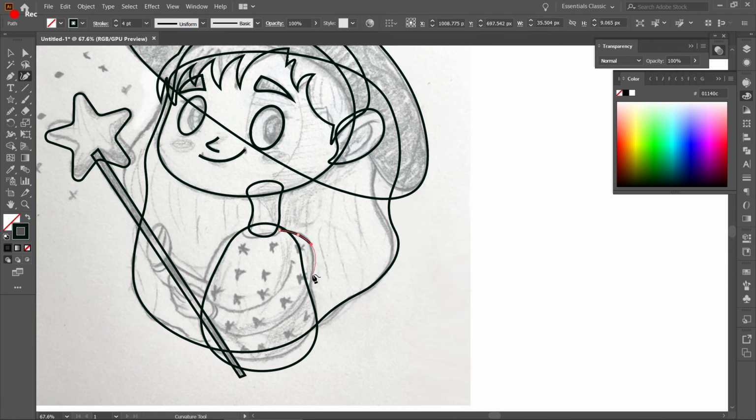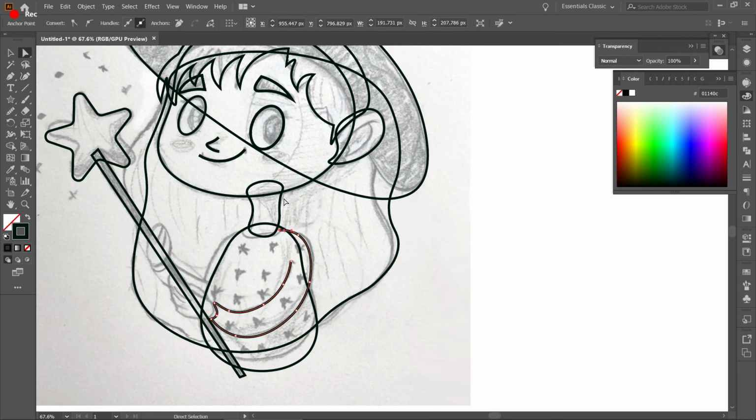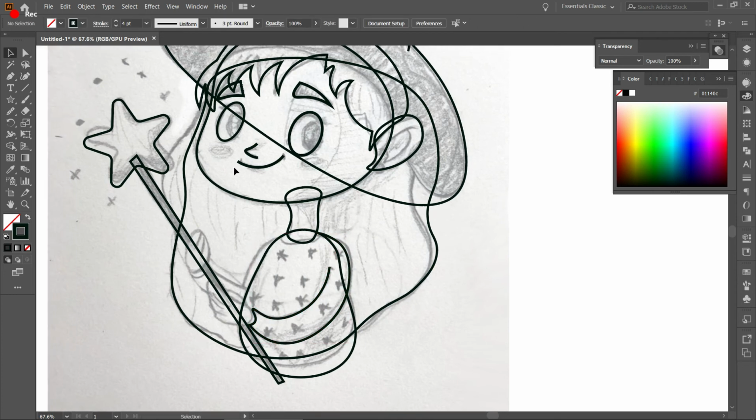Okay, and for this arm, we'll just draw it like that. Okay, just enjoy the process and enjoy every step of it. And for the other arm, okay, like that.